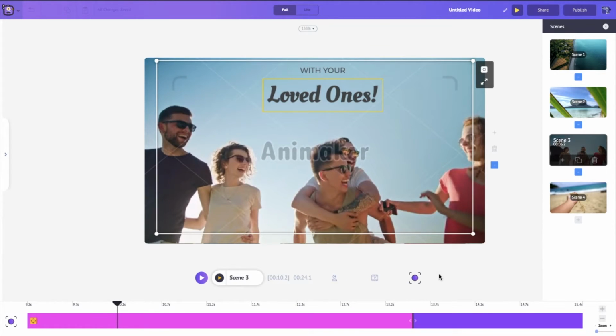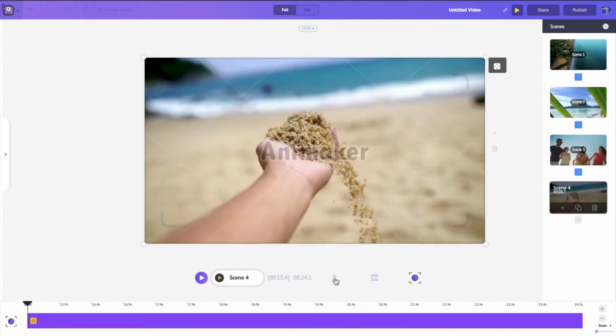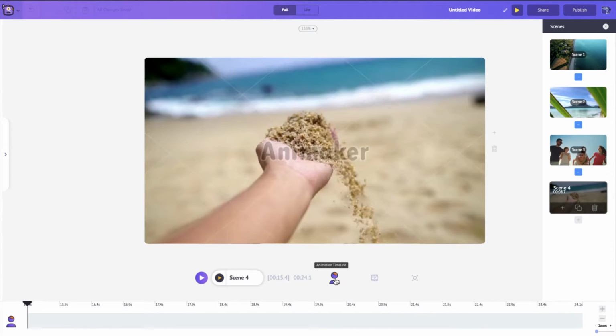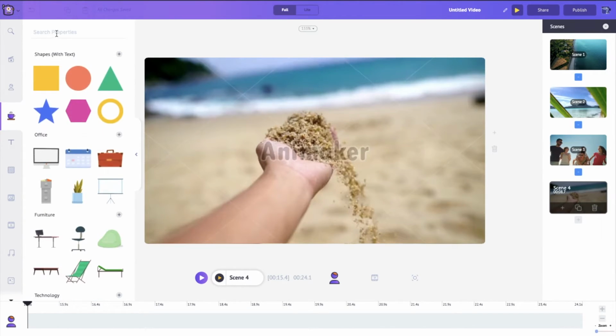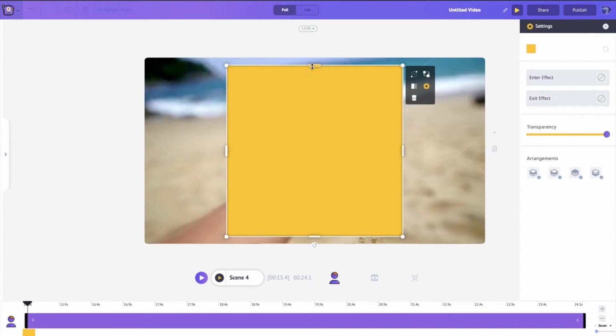So now let's come to the fourth scene. So I'll click on the scene 4, go to the animation timeline, because now we want to add some properties to our video. So first of all, I'll add a square, and I'll show you what I'm gonna do with the square. So for that, go to the properties tab, select this shape. Now I'll just resize this shape.